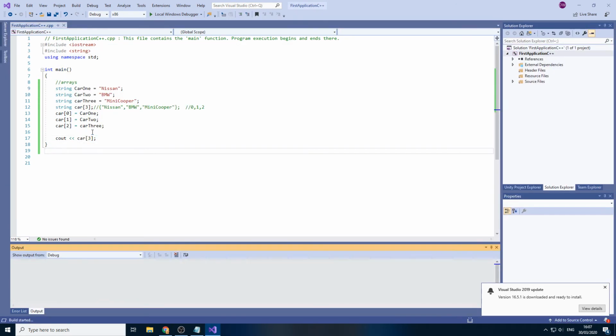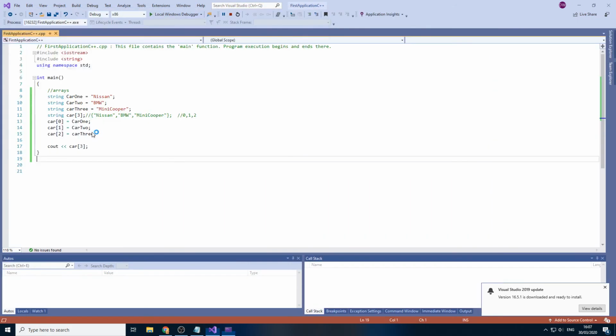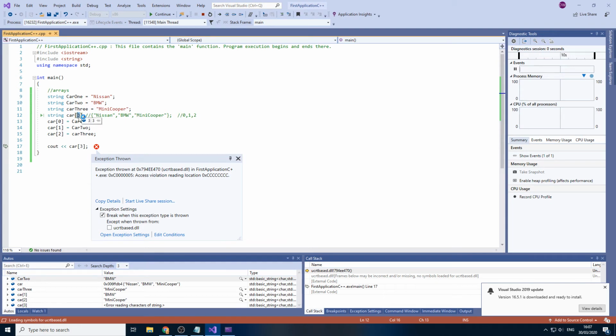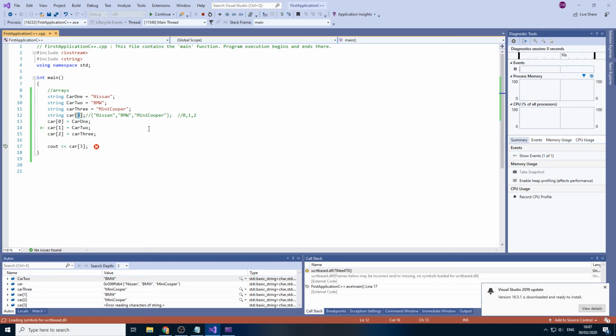Well, it's gonna be an error. That's because our array size is only this big, and we're trying to get something that's bigger than the size, so it gives us an error basically. But that's all for arrays. Of course, arrays can be used with different types, so you can have an array of ints, floats, decimals, or anything like that.